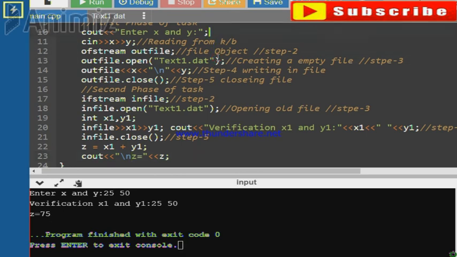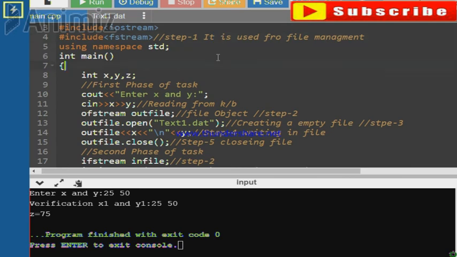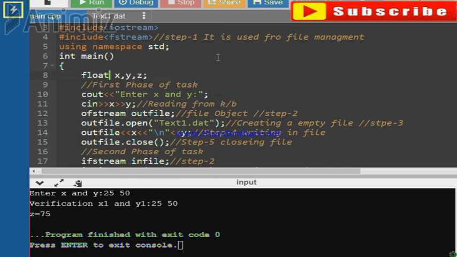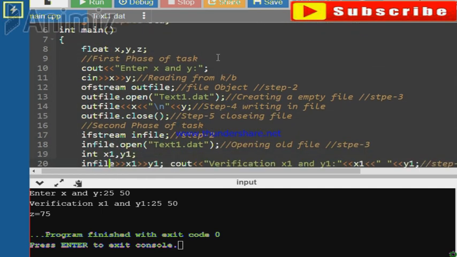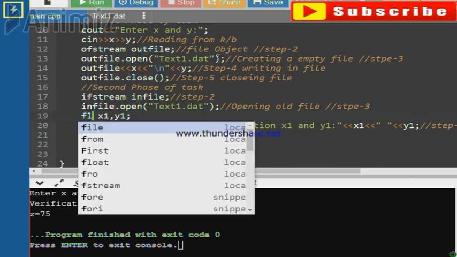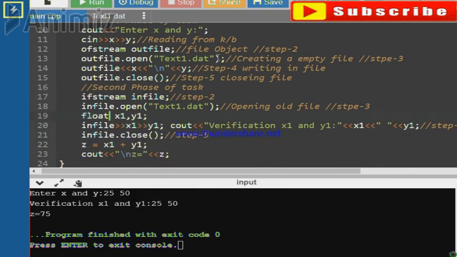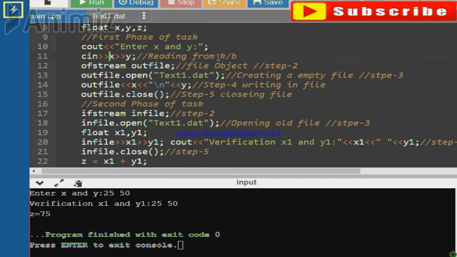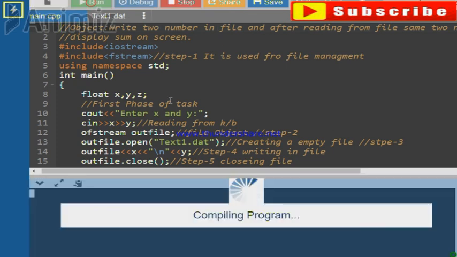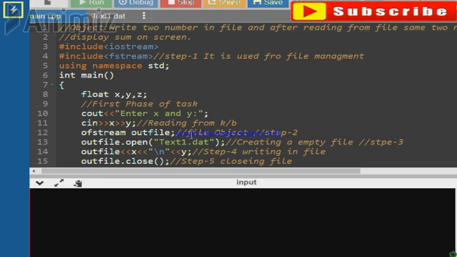Now next we will try this two-number addition in the float data type. What will happen in the float data type? Simply you change int to float. Only two modifications are required, one here and the second is that. Now we will again check whether it is giving the same result as the integer data type.